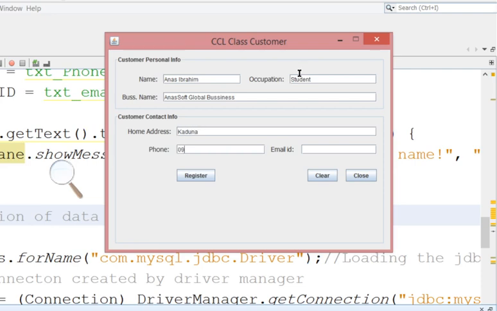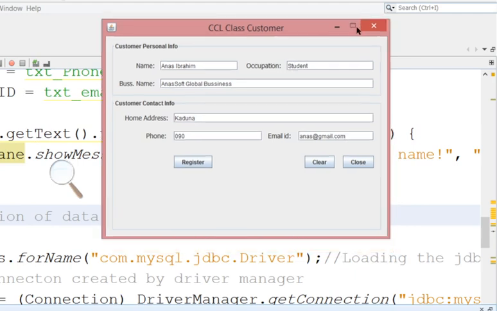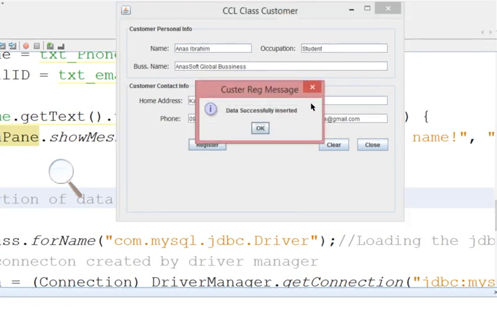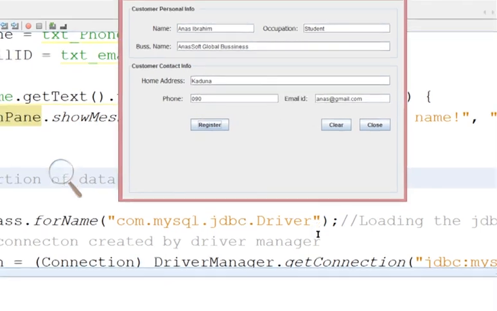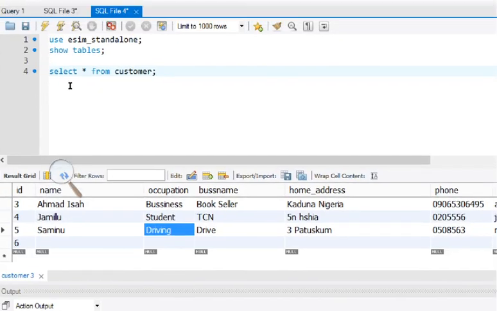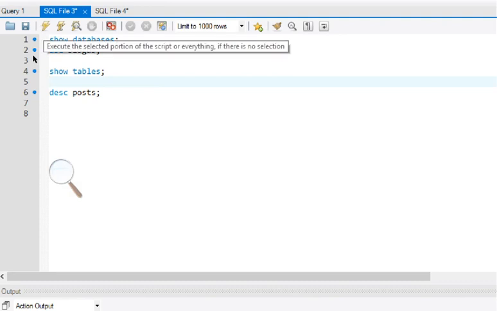Phone number, let's say 090. Email ID, anas@gmail.com. We're going to validate this phone number and email ID, so when entering, you have to enter the correct thing. Then you click on register. It tells you data inserted successfully. So now let's go back to our workbench and view the table.